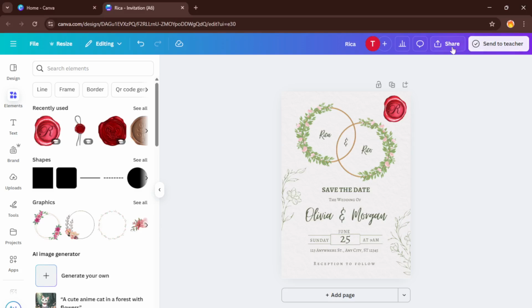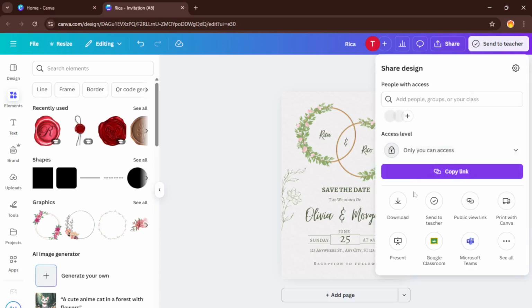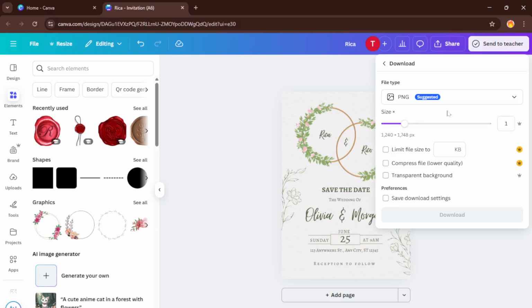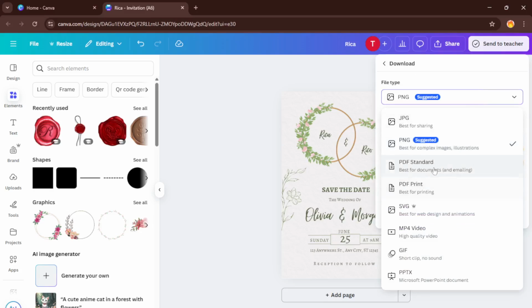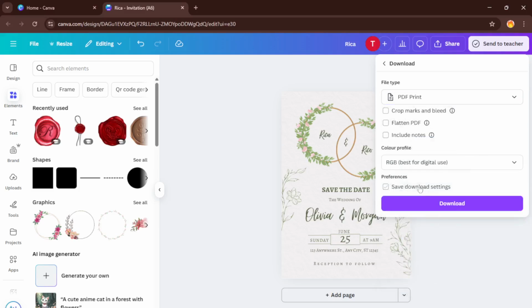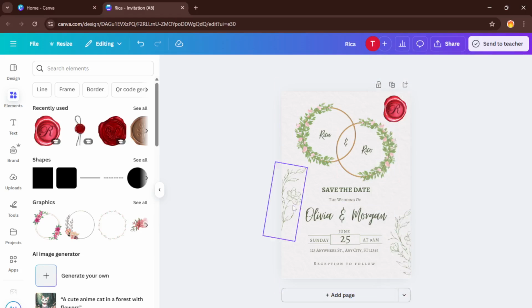Click the share button in the top right corner and then select the download option. For sending digital invites or for printing later, choose PDF as your download format, as this will keep your design crisp and high quality. And just like that, you've created a gorgeous personalized wedding invitation, complete with that classic wax seal flair, all without spending a dime.